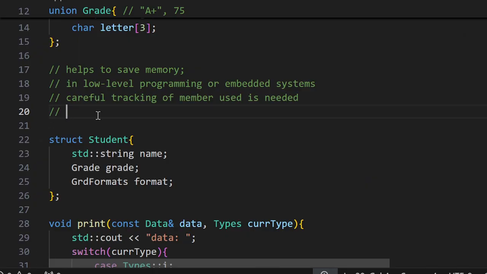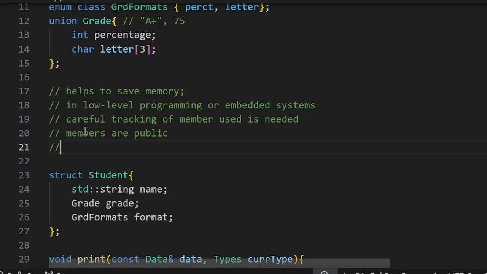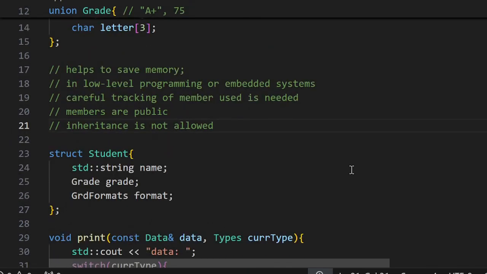And also, as I mentioned earlier, these members are public, like in a structure. And with union, inheritance is not allowed. These are the few things about union you want to keep in mind.